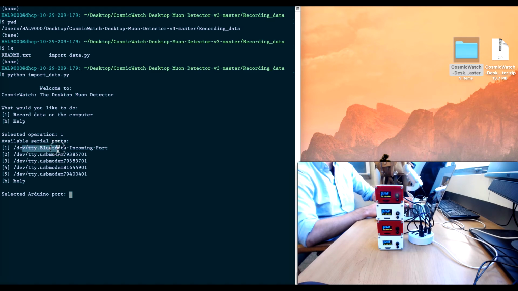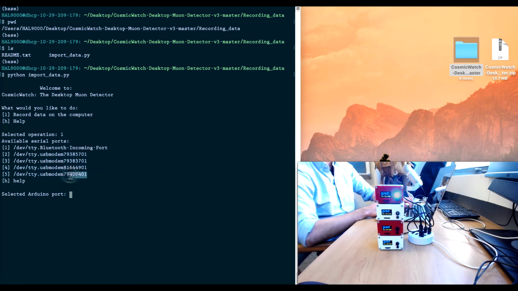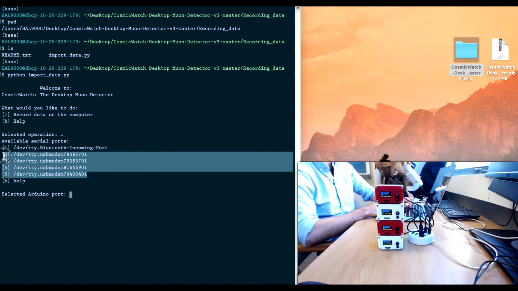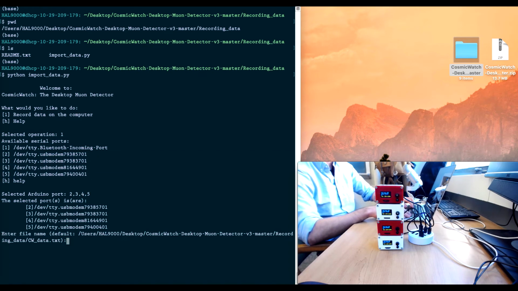So my Bluetooth, I'm not talking through Bluetooth to the detectors. I recognize that these 4 communication lines here are my 4 CosmicWatch detectors. So I type 2, 3, 4, 5, and then hit enter. And now it asks me where I would like to save the data. It gives me the default location as the location where the script is being run, with the default folder name called CW data. And I'm just going to hit enter and save it into the default location.